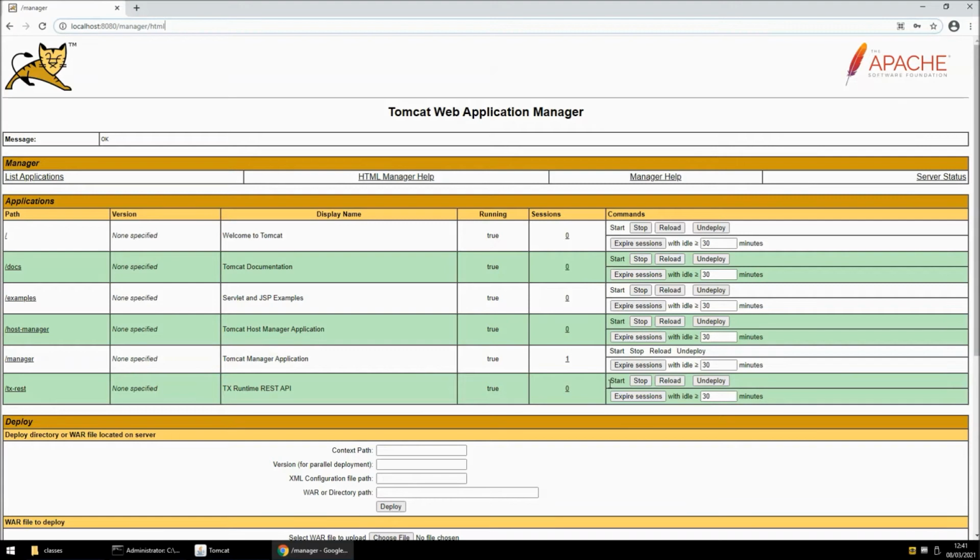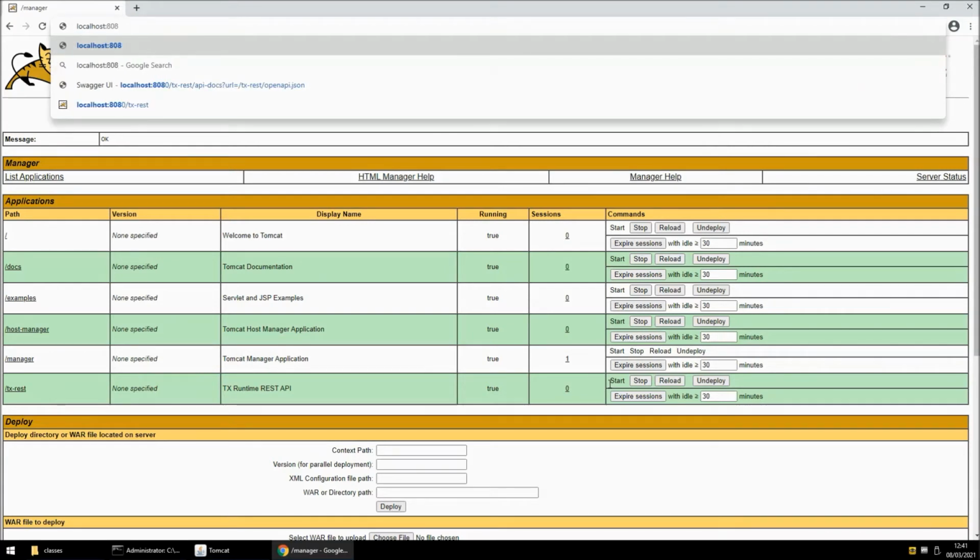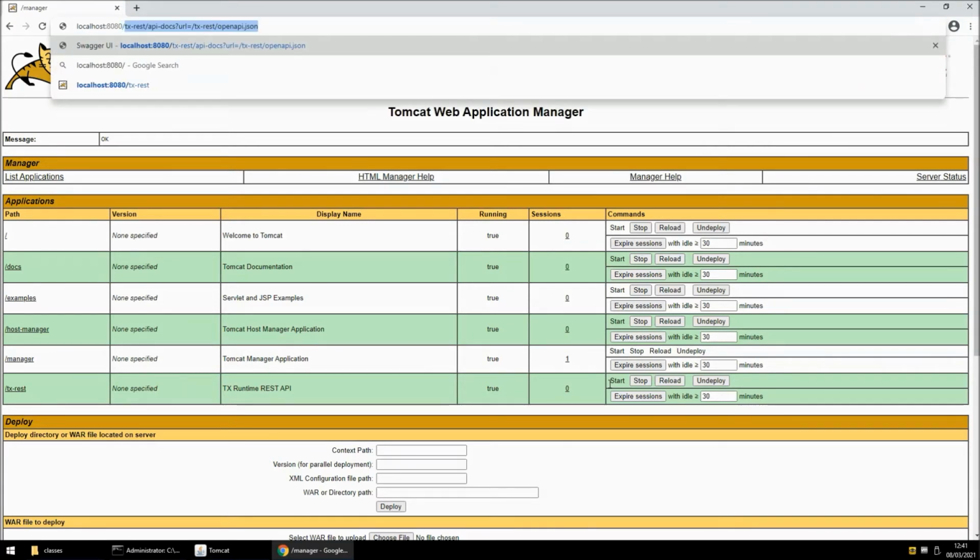There's also another test that you can do. You can connect to port 8080/tx-rest, and this brings up the version string from the REST API. And if you get this, basically you know that the REST API is up.